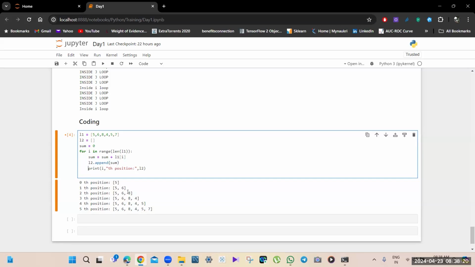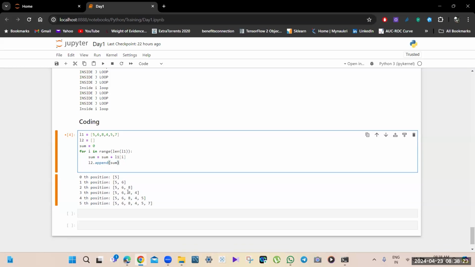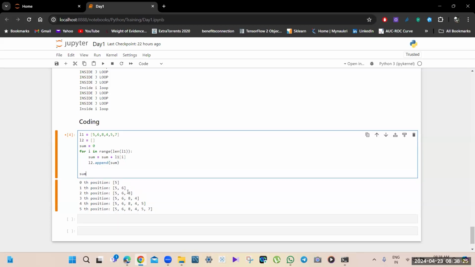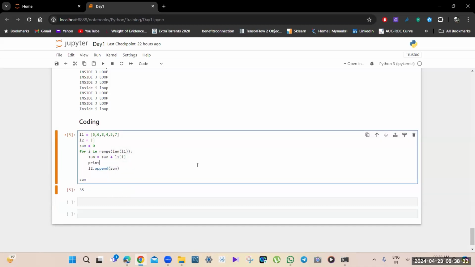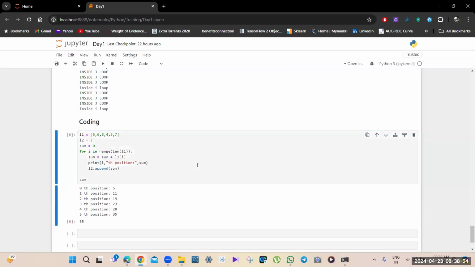Get rid of that. Sum. See, now it is working. Or if I do it like this, print of sum, it will tell you the sum. Let's do I position, comma, the quotation ends, comma, and then the sum. So see, now I think the picture is pretty clear.